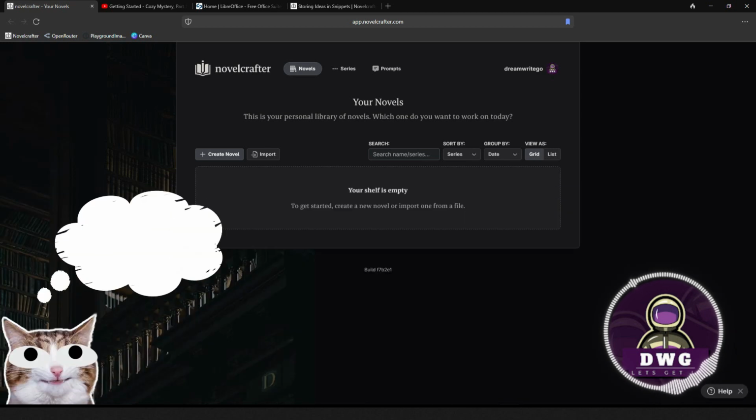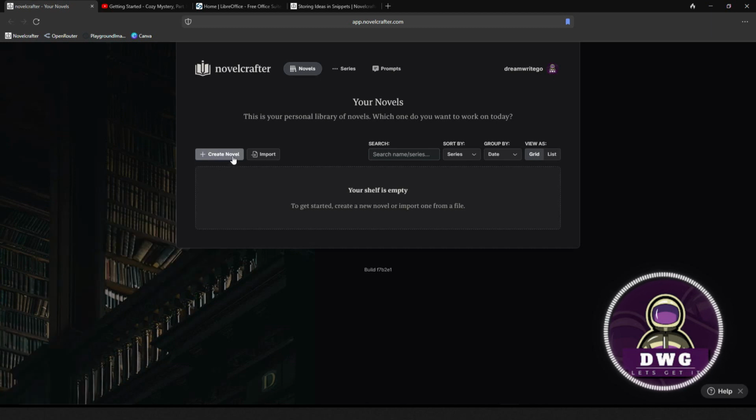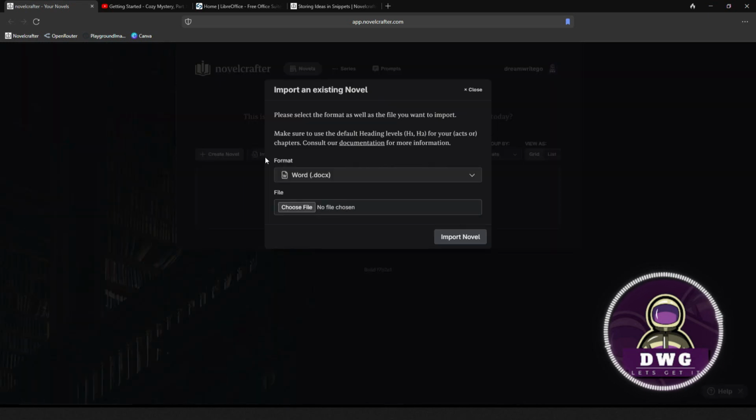So here we are on the home screen where the fun begins. You will see a button here that says craft or create novel. Next to it, you will see a button that says import. Let's go ahead and click the import button and see what happens. So we see we have a box that has more information and some options here. Let's go ahead and read this.